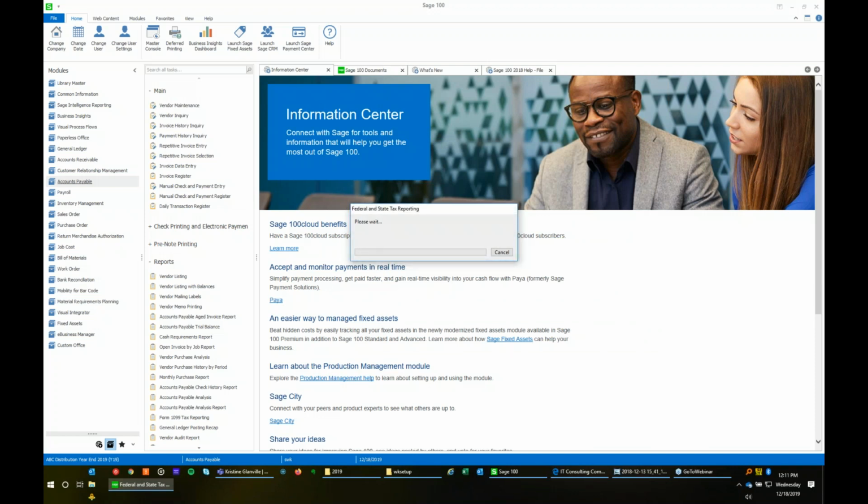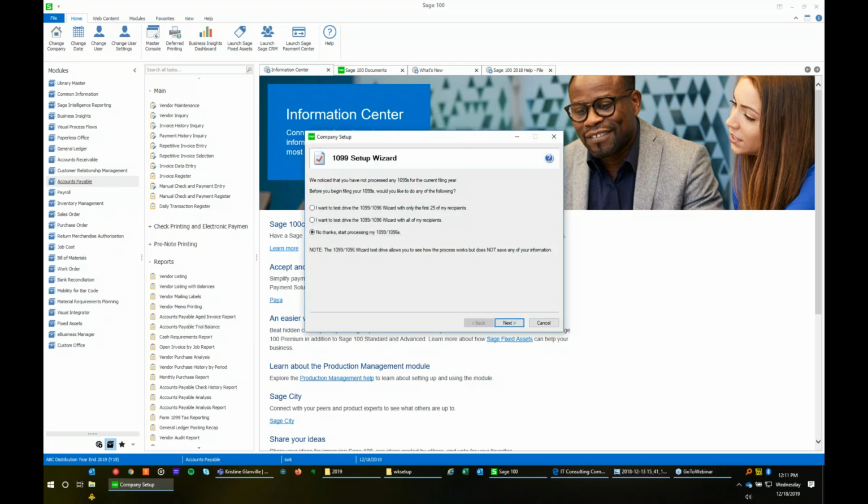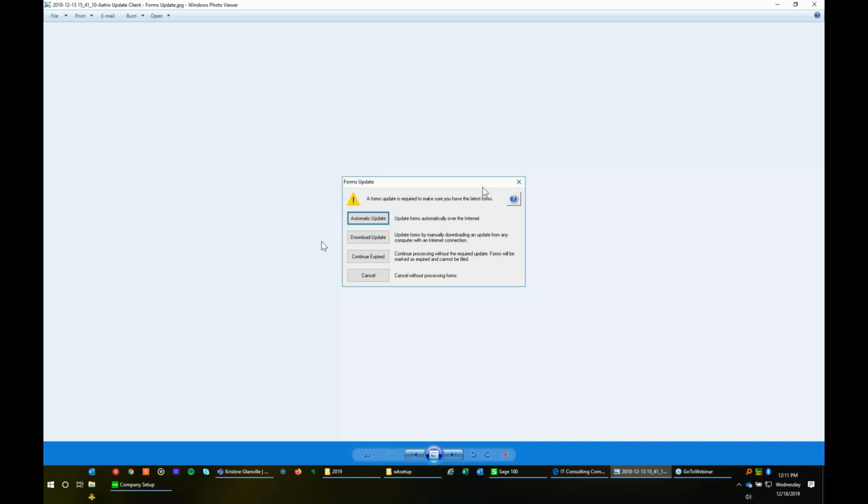When you tell it accept, it goes out and connects to Atrix servers and checks to see if there are any changes or updates for any forms. It checks not just for 1099s, but for payroll tax forms, and it also checks all of the states. So if any state has come out with an update to one of their tax forms, you're going to get a prompt telling you that you need to update. That prompt looks like this, just a little pop-up. You'll want to tell it to do the automatic update.